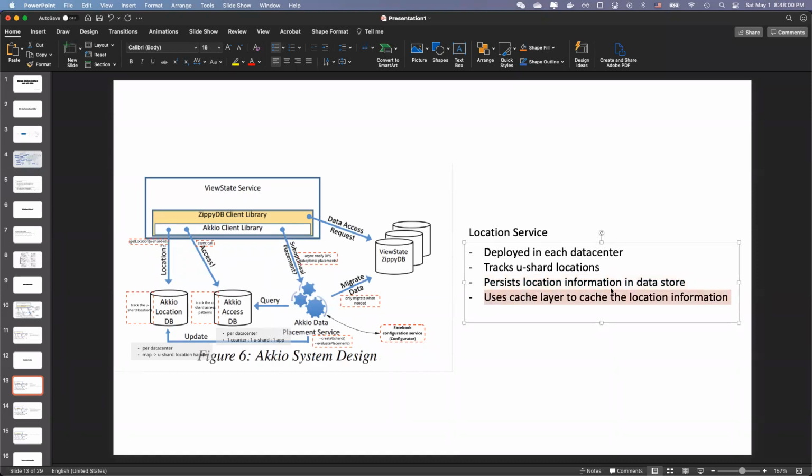The last point here is not in the diagram, but it's one or two sentences from the paper. It says the Akkio location service is using a cache layer to cache the location information. It will sit between the application service and the data location DBs, somewhere in between.